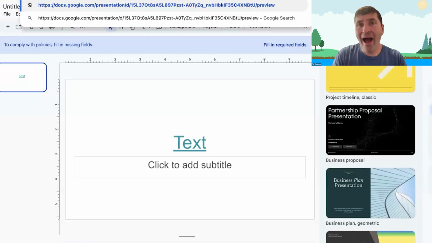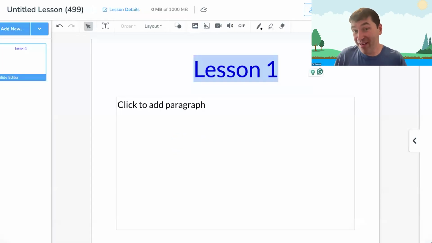Next, we're going to want to highlight that particular URL, and we're going to copy it. Of course, the quick keys would be Control-C, or if you're using Apple, it would be Command-C to copy that link. Next, when we return back to our Nearpod lesson, how we get that link into Nearpod is by inserting it as web content.